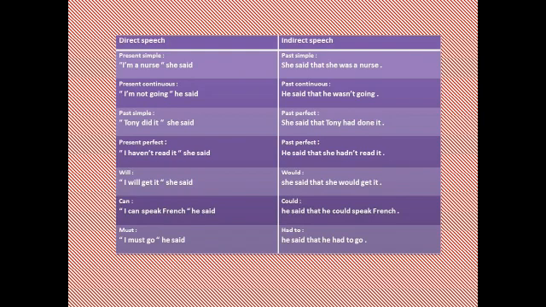Can: we change can into could. For example, "I can speak French," he said. He said that he could speak French. Must: we change must into had to. "I must go," he said. He said that he had to go.